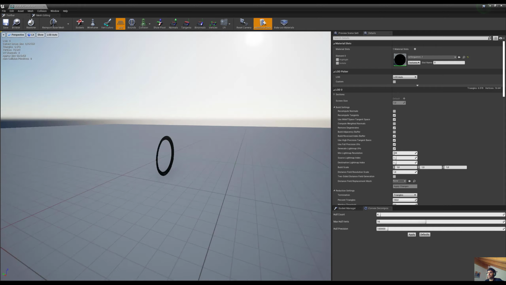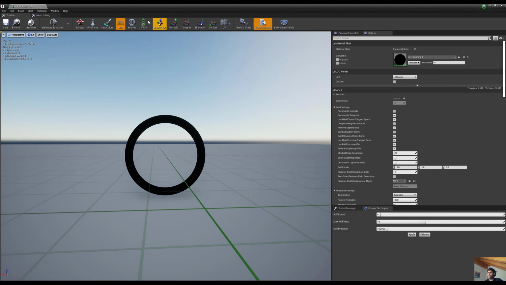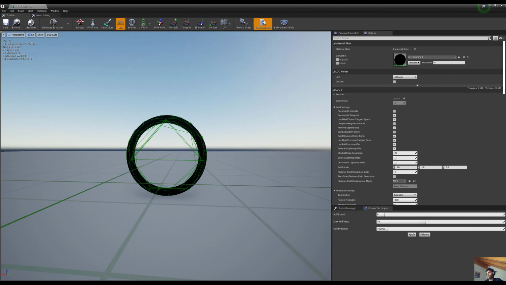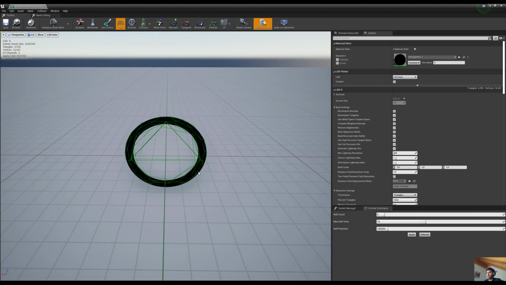For example, in this case, I'm not seeing any collision. If I say complex mesh, this one, but I'm looking for simple collision, you can just generate it with this one. You're going to just have something like that. Okay, let's get back.